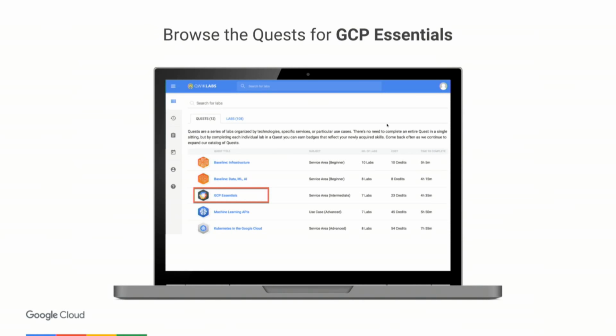Once you're there, I want you to browse the quests. So in the upper left-hand corner, if you're not already there, that little rectangle with a bunch of other squares inside of it, that's your lab catalog for Quick Labs. Click on that, then click on quests, and then find the one marked GCP Essentials.